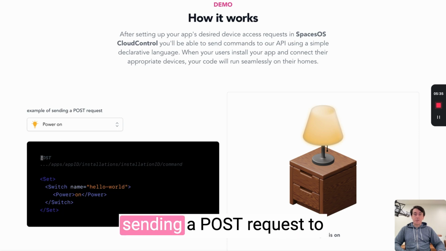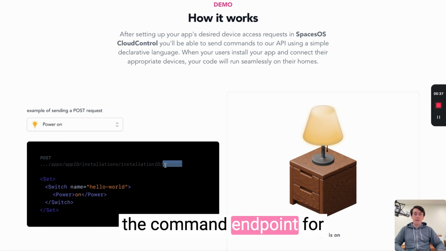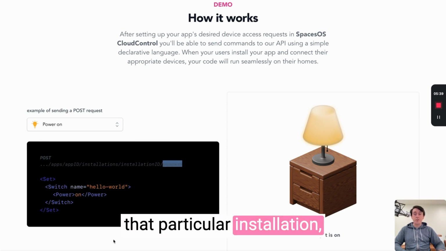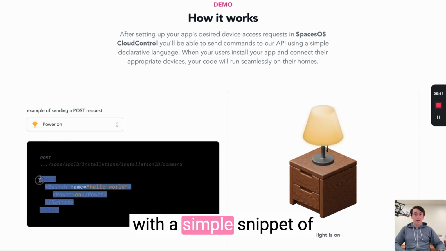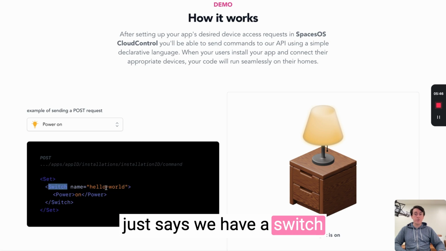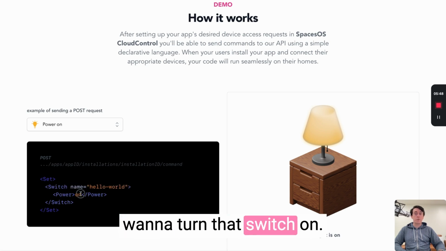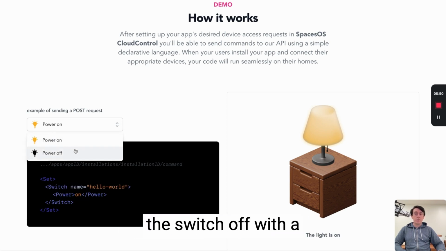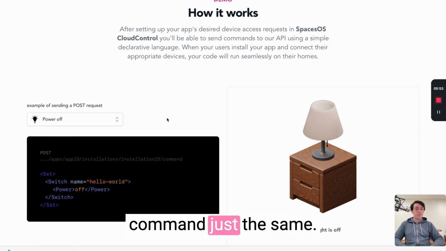As you can see here, it's just sending a post request to the command endpoint for that particular installation with a simple snippet of the declarative language. It just says, we have a switch named Hello World. I want to turn that switch on. Similarly, you can turn the switch off with a command just the same.